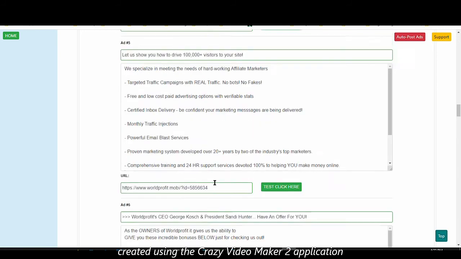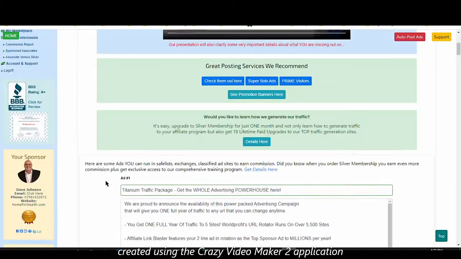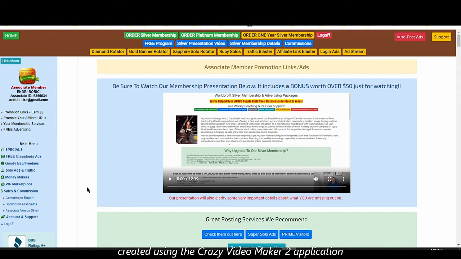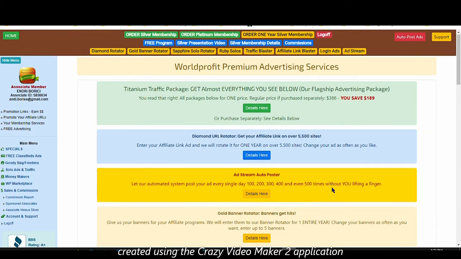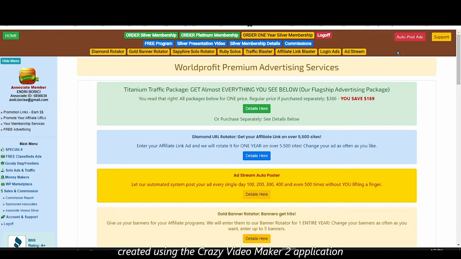Just copy one of these links and then share it wherever you can, so you can get referrals. And this is promote your affiliate URL. So this is the advertising feature. Now, as I've mentioned, unfortunately the best features are not for free. You can purchase different packages such as, and let me just go here to the header.